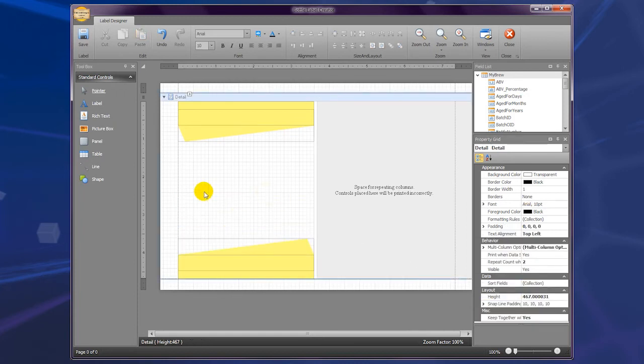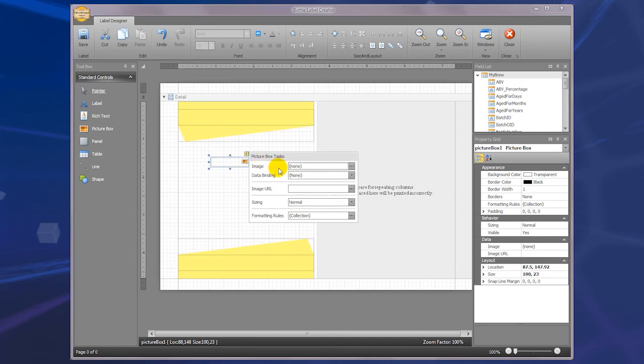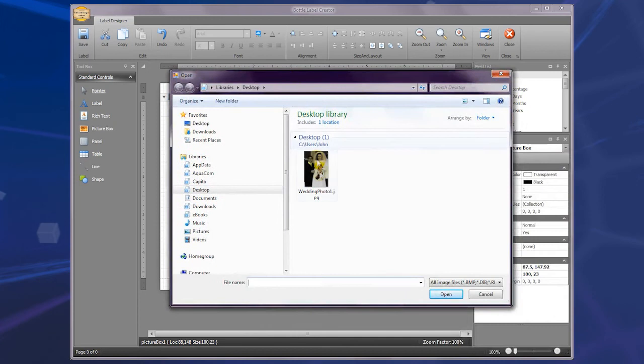Now we want to add the photo for the centre of the label, so click on Picture Box and then click anywhere within our label. A picture box is simply a placeholder item that can hold any picture or photo that we choose. Click in the small arrow at the top to bring up the properties for this picture box. Go to Image and click the ellipsis. Find the photo that you want to use. In this case we're using an old photo of the happy couple from their wedding day itself, and click Open.